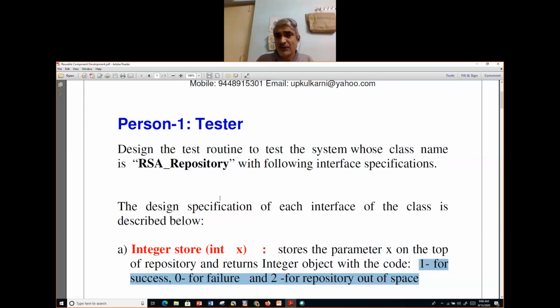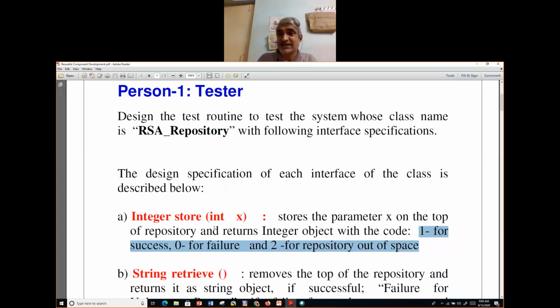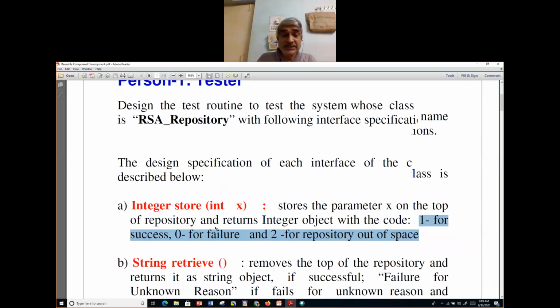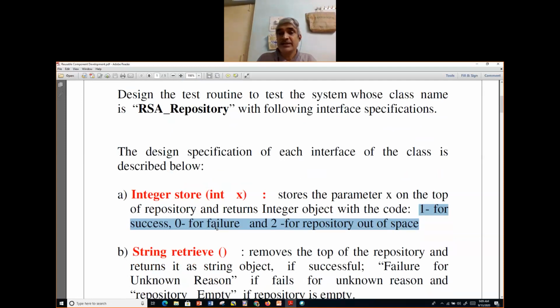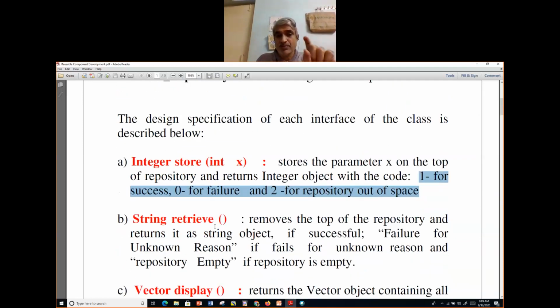The println is a service offered. System.out is an object. So you are including some library there so that you could use System.out.println. Similarly, RSA_repository is to be included, and you use these services. So on its own, this repository object doesn't read anything from the keyboard and doesn't write anything on the screen. This is the property of a reusable object.